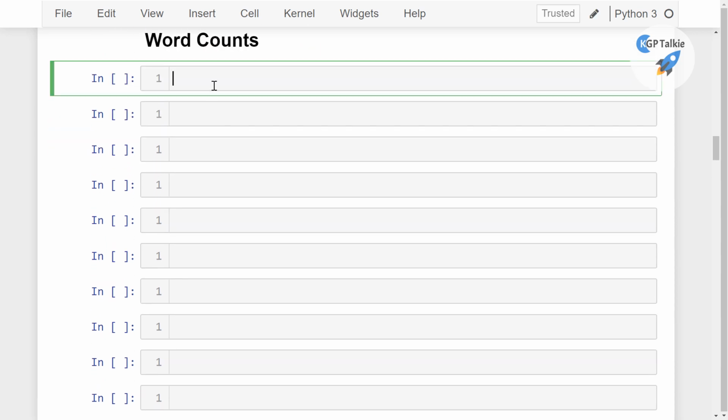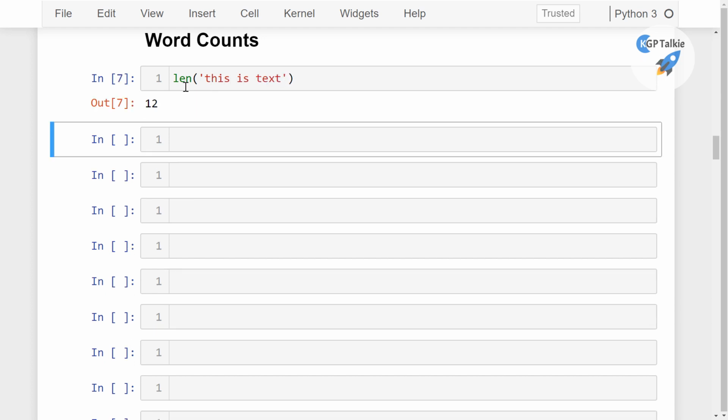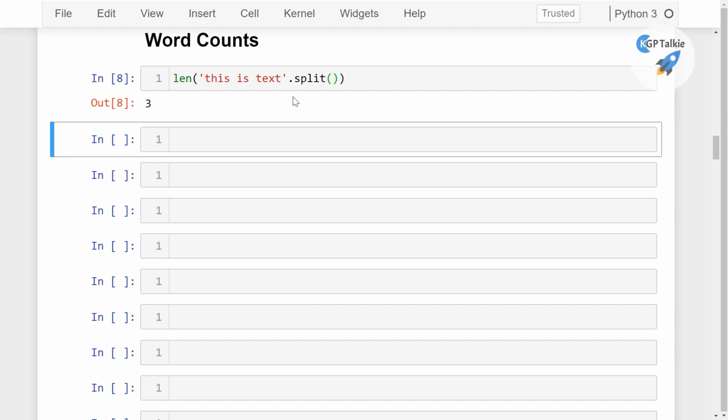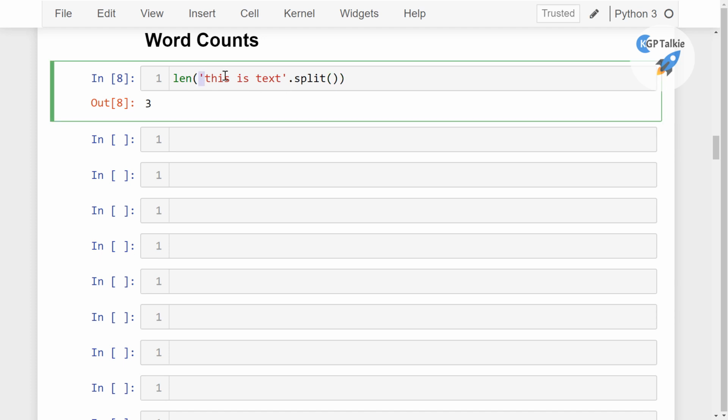Alright, so how can you count a word? For example, if you write here len of this text, ultimately this counts characters. So to count the words, you have to split this string by typing split. This split has split the text data into a list, I mean to say that it is tokenized: this, is, text. So these are the three words and the final result is 3.